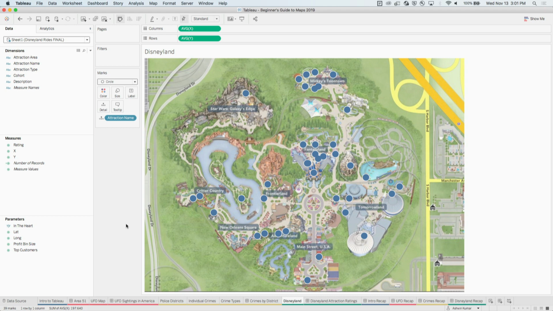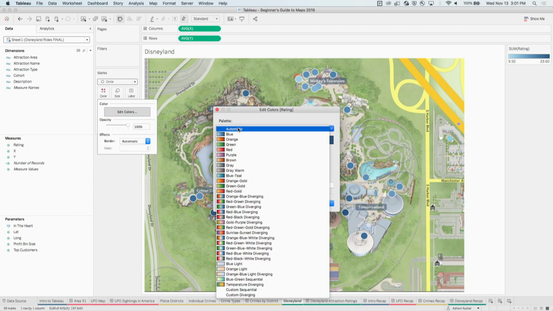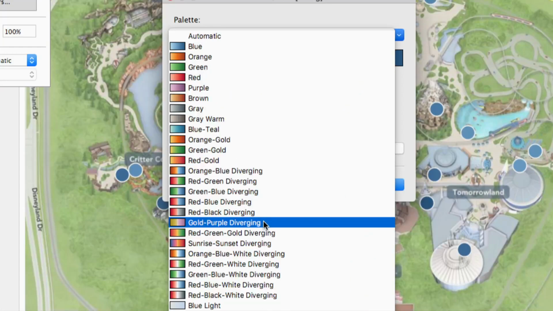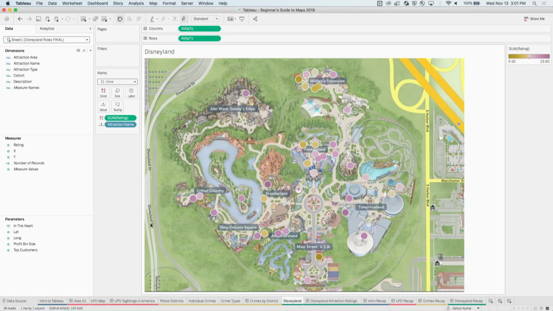But if you recall, my question was, how do the ratings of the rides vary among different cohorts or age groups of Disneyland visitors? To explore that, we can pull rating onto color and adjust the color scheme to be a bit more visible. So in this case, I'll click Color in the Marks card, and hit Edit Colors, and change that drop-down to something a bit more visible. In this case, I will choose the gold and purple diverging color palette. And hit OK.